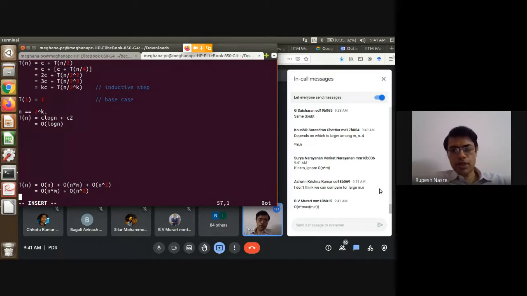Or what Murari suggests is, can we say something like n into max of m, n? Yes, that is also another way in which you can specify this. Not always this will be possible, because if I had put n cube, then something else would have happened. But in this case, you can use a max.